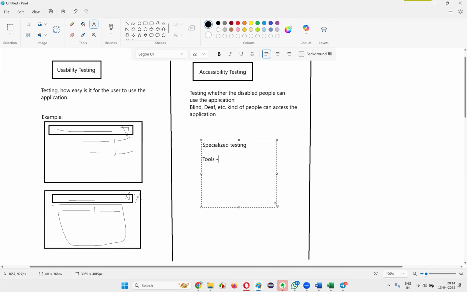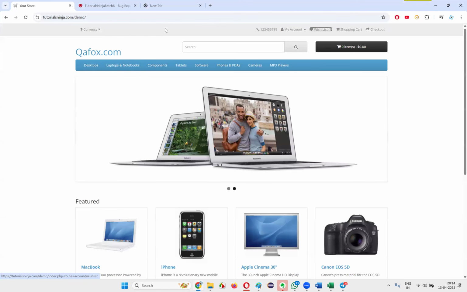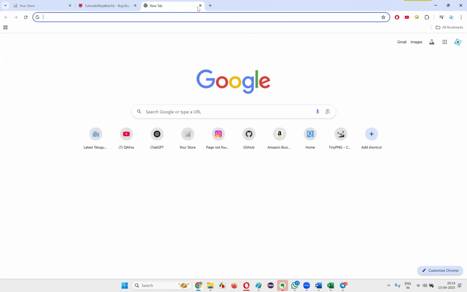There are different tools in the market like Axe, which software testers can use for checking whether the application is built properly and is accessible for disabled people or not. In this world, everything should be accessible for everyone, guys. It's not only for the able people; disabled people also need access to things.